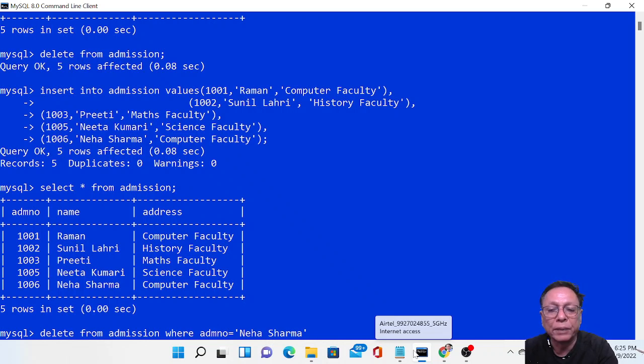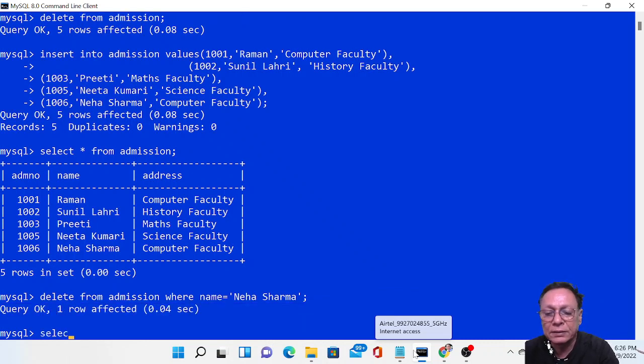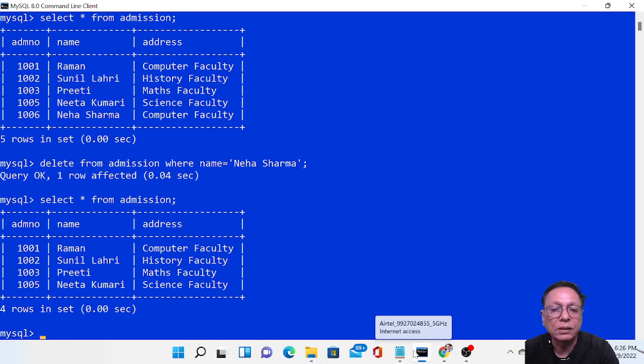And if you want that admission number should be included in the condition, then you must include admission number 1006. But this time, since I am taking not the admission number, I am taking name, so I'll have to mention name here. So the corresponding column and respective data should be used in the condition. And when I say semicolon, the record is deleted. Select asterisk from admission. So see here, 1006, our Neha Sharma record is deleted.